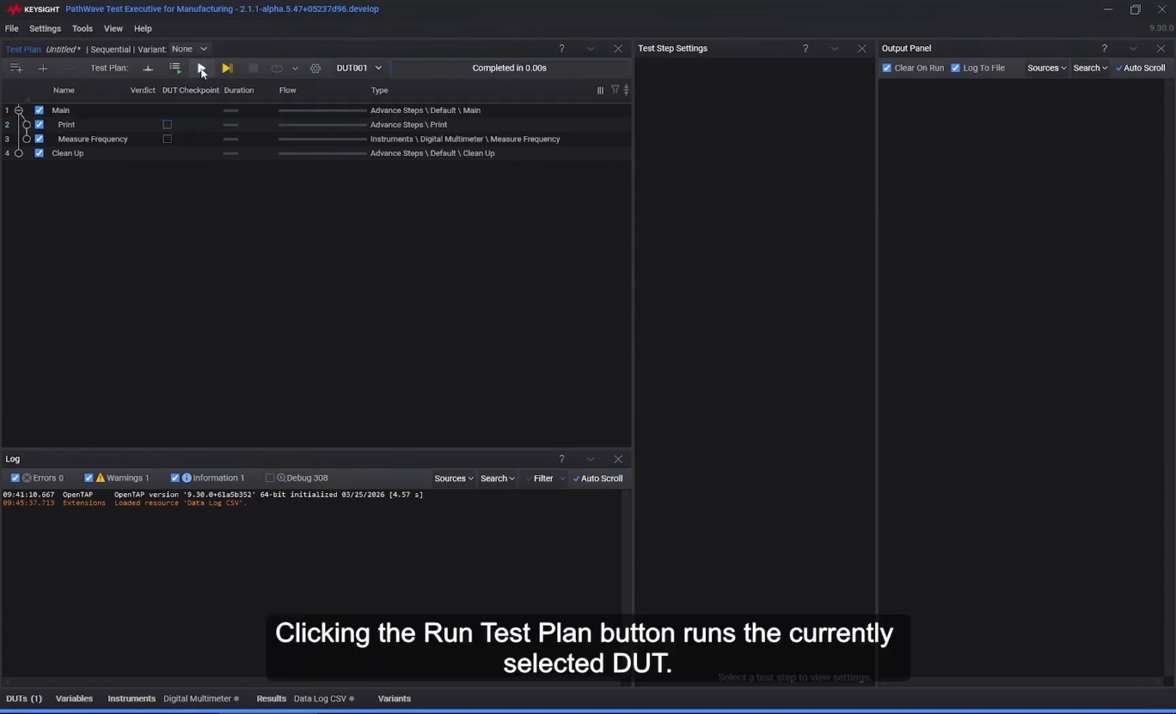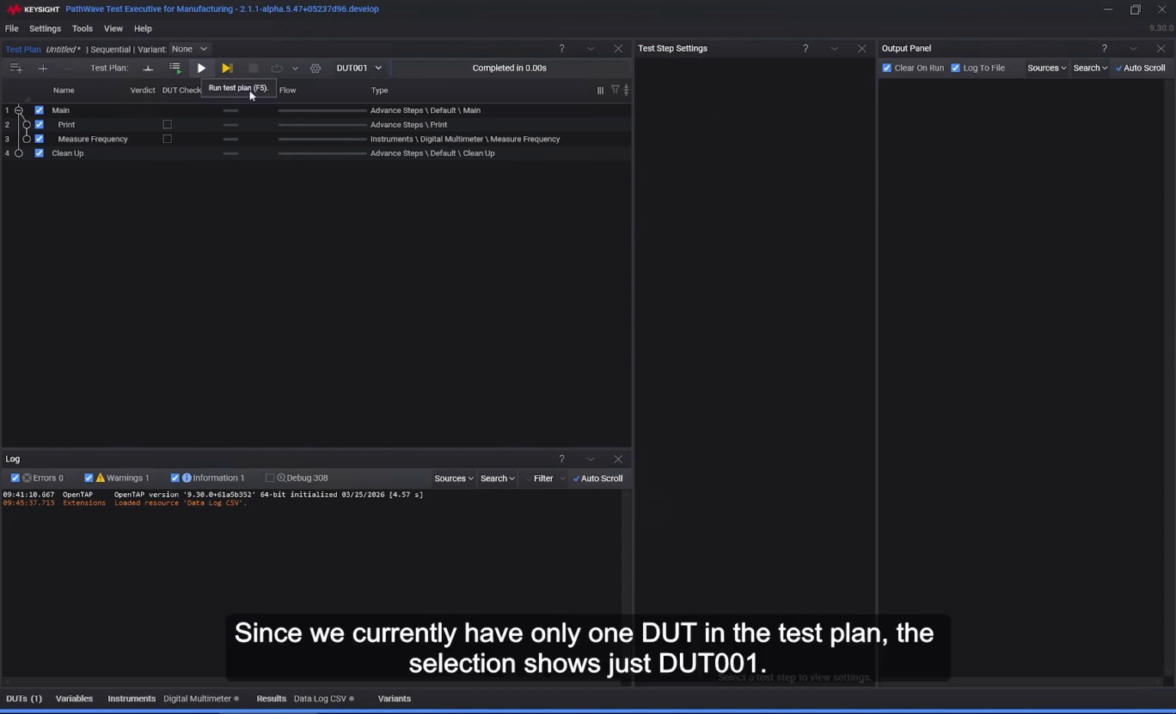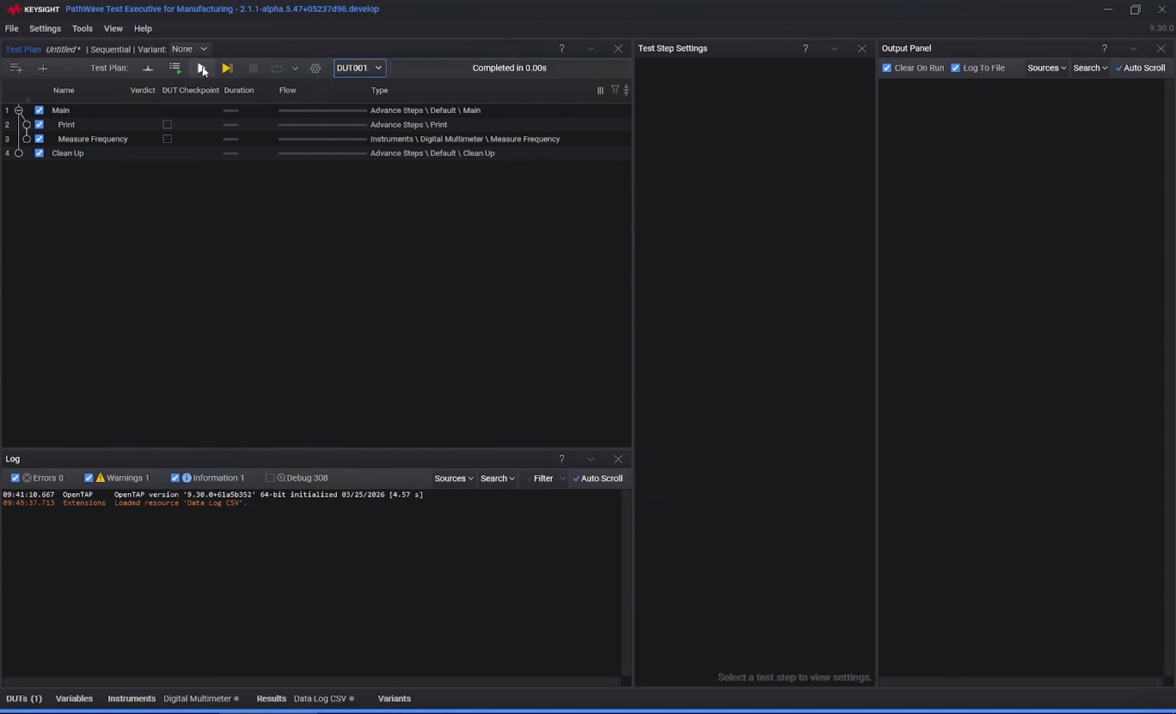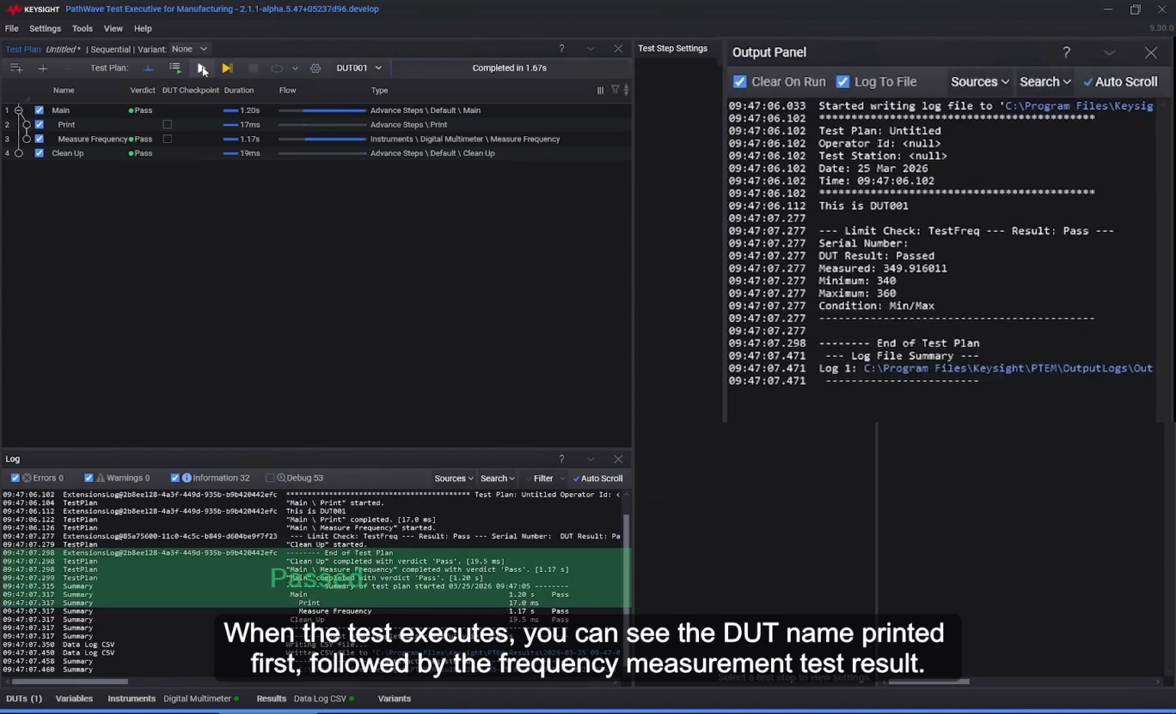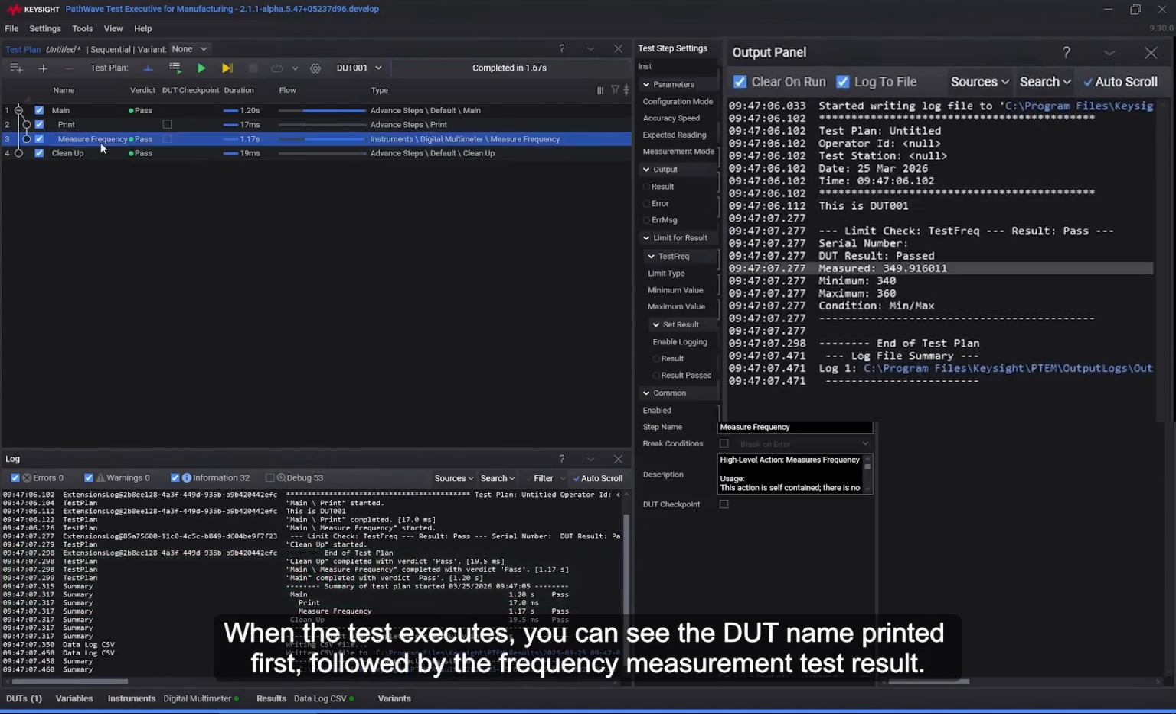Clicking the Run Test Plan button runs the currently selected DUT. Since we currently have only one DUT in the test plan, the selection shows just DUT 001. When the test executes, you can see the DUT name printed first, followed by the frequency measurement test result.